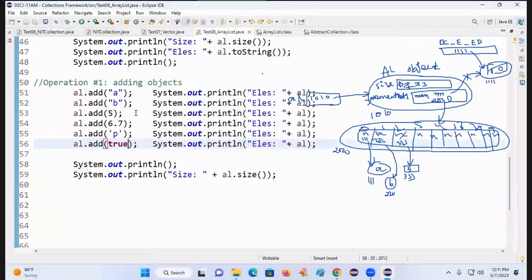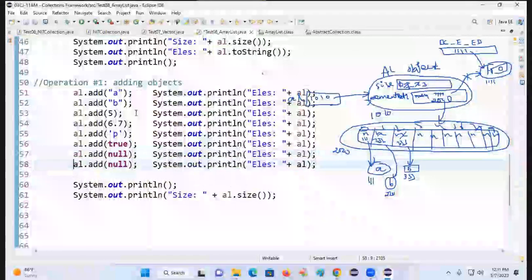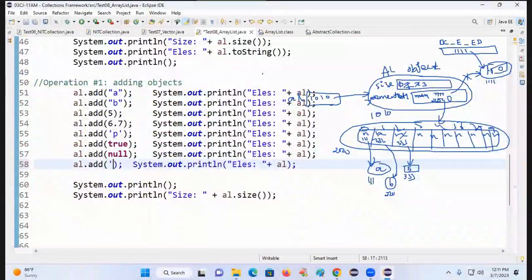Am I going fast? All people following? Now I am trying to store null. Is null allowed? Yes. I am trying to store a duplicate object, double quotes A. Is it allowed? Yes. And tell me, is another string object created? No. Here what happened?